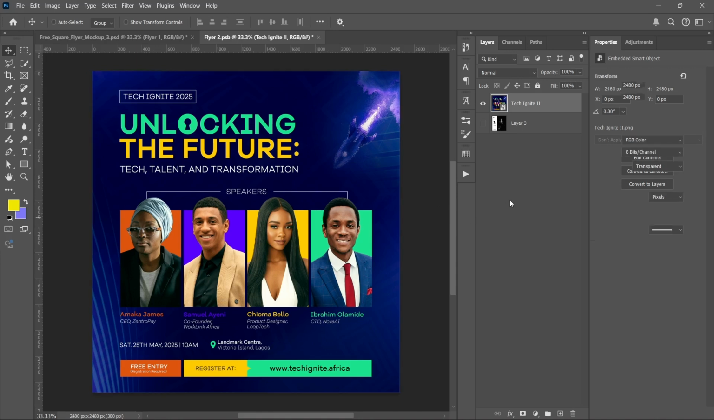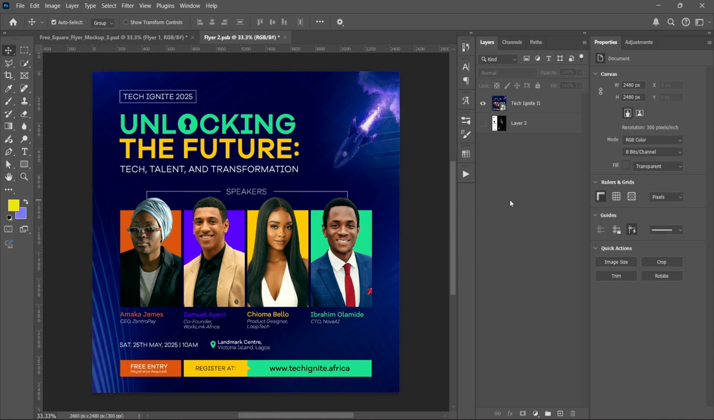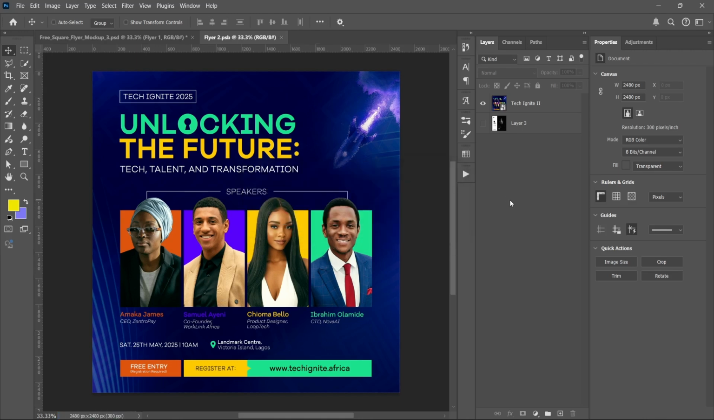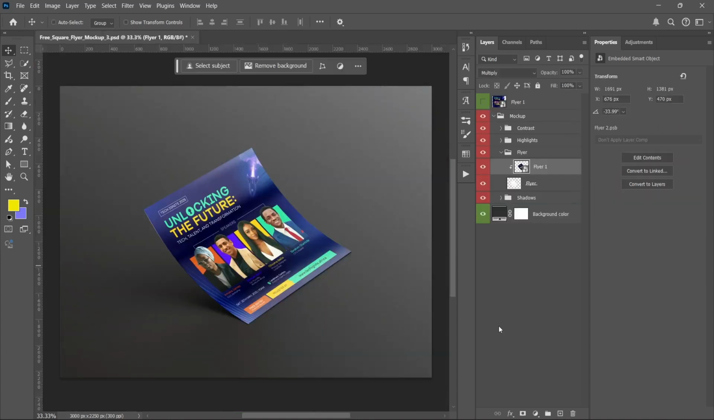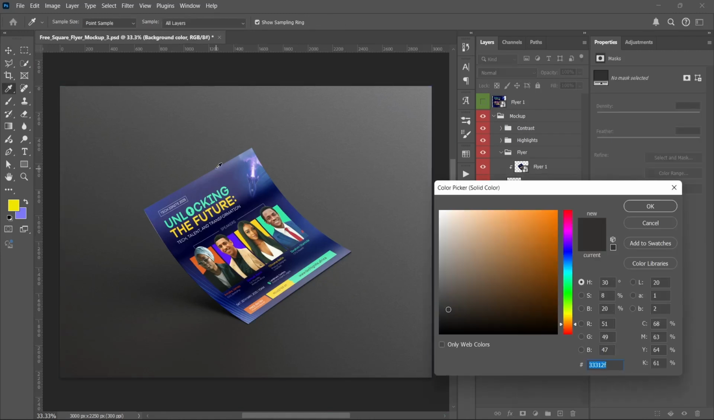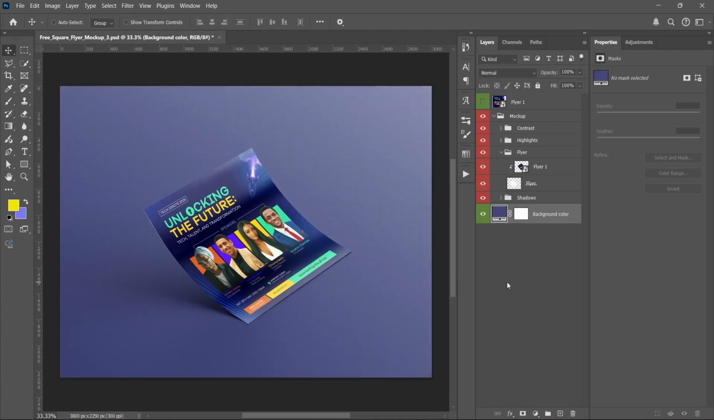Alright, now that we've imported our flyer in, just press Ctrl S. It's going to save, and then Ctrl Shift W will go back, and voila, you can see what we have. Alright, just like that, we've mocked up our flyer. If we come to the background, double click on the background, we can change the color. So that's how you mock up in Photoshop.